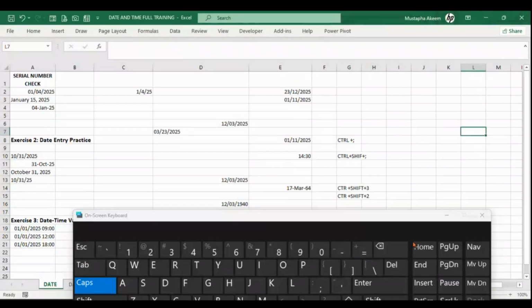Okay. Now, just like we have date functions, each of these are also functions in Excel. Year, month, and day. Each of them are functions in Microsoft Excel. It means that year is a function, month is a function, and day is also a function.